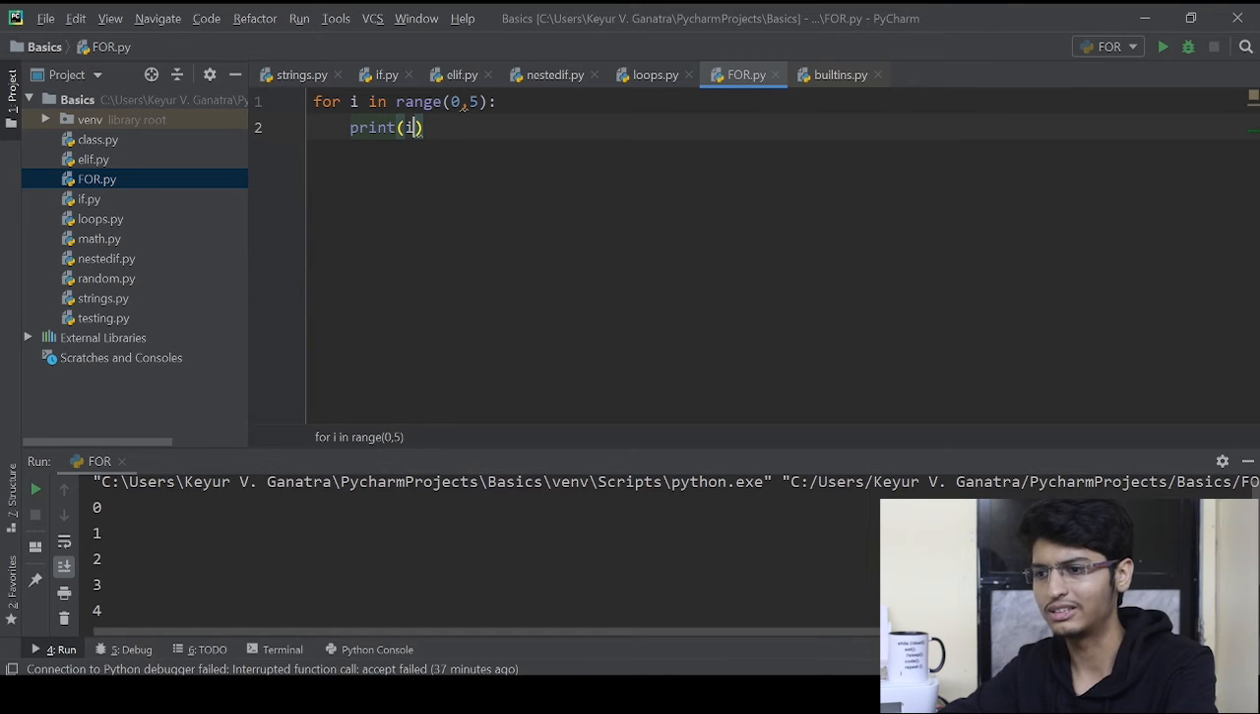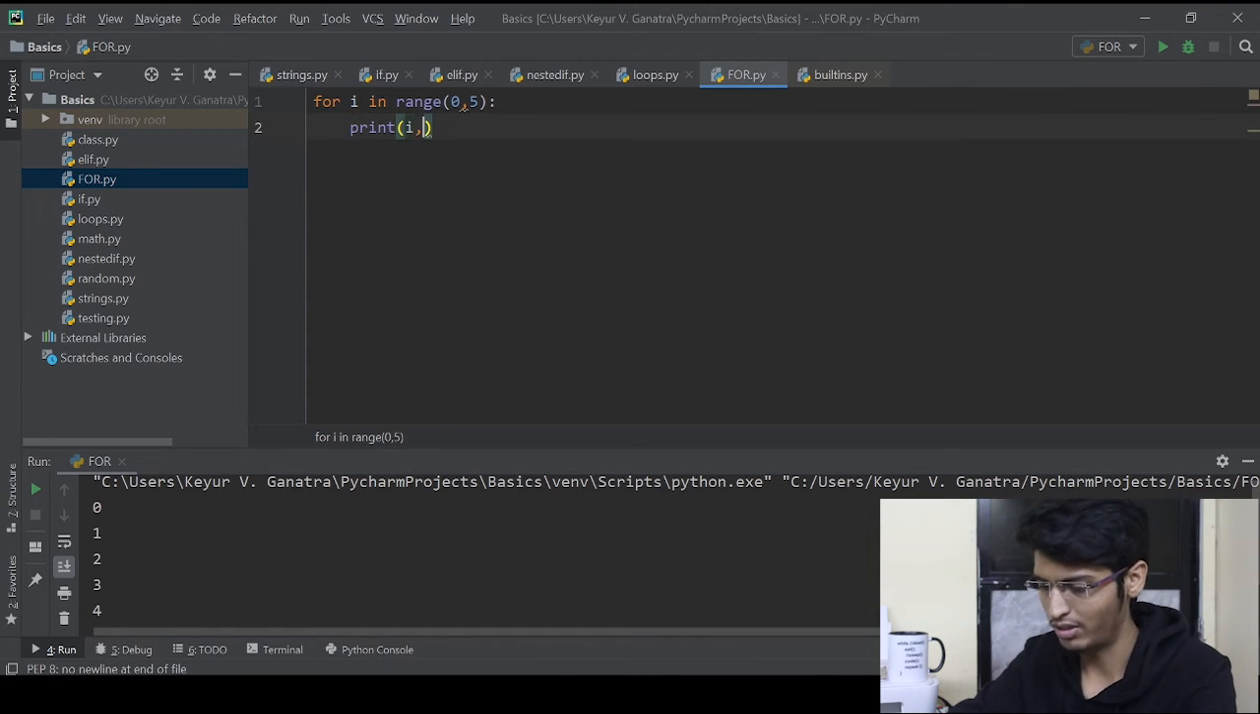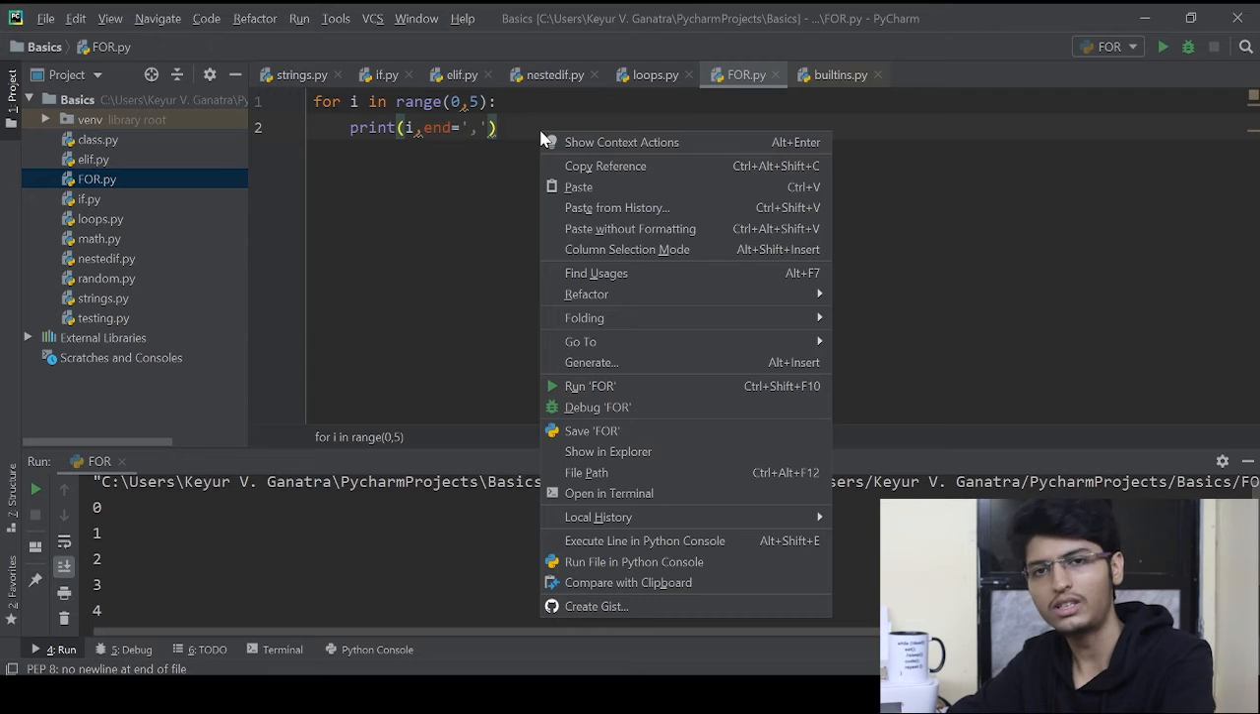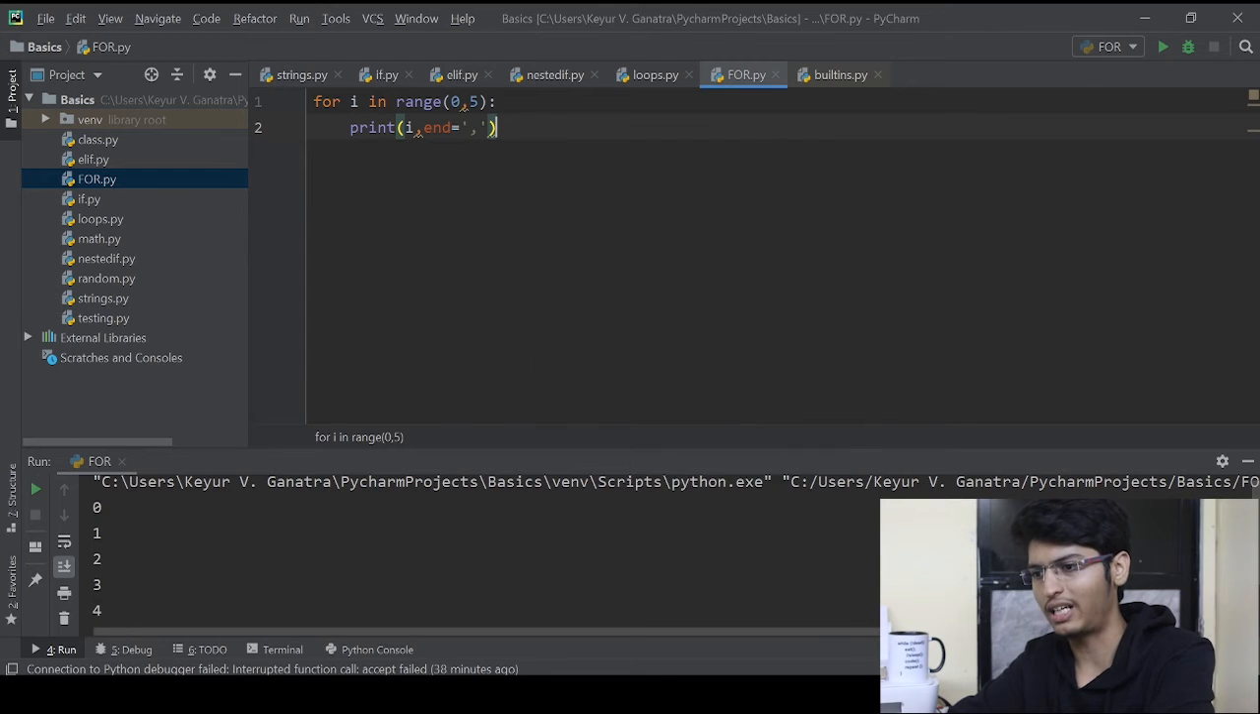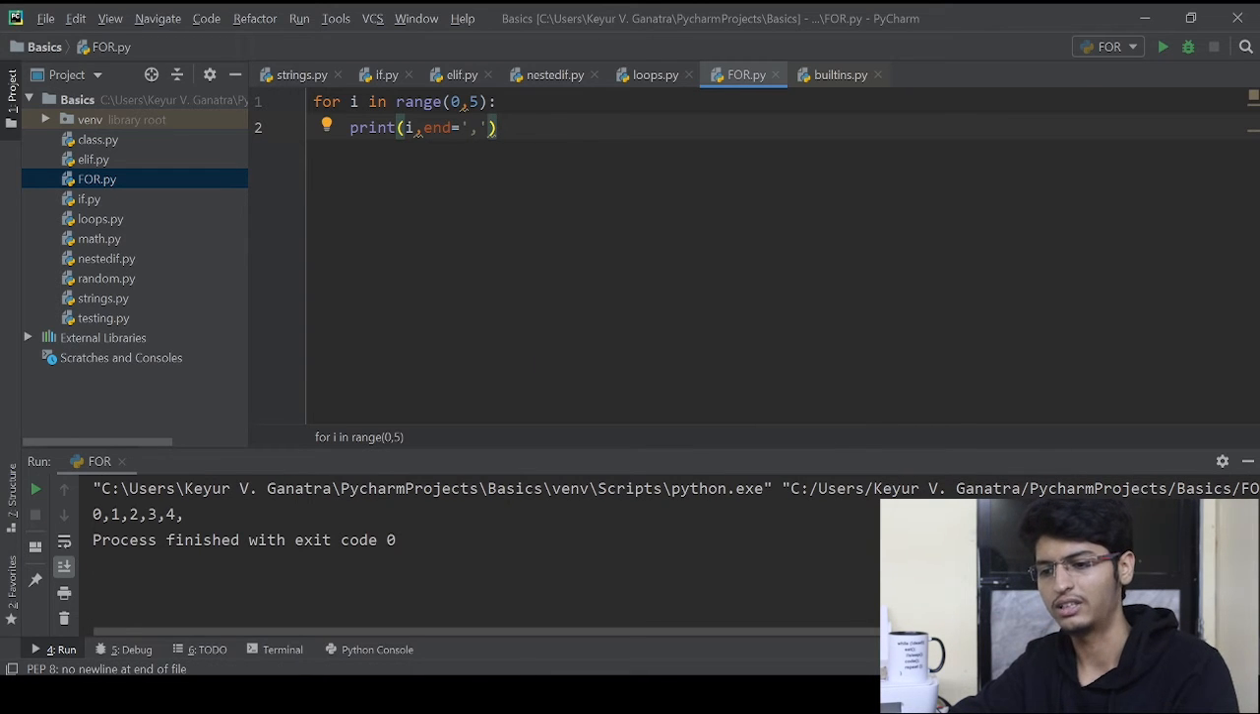So print, this is the first parameter. Then here we will pass end equals, and let's say we want them to be separated by a comma. Let's try and run this, and here we can see it printed 0, 1, 2, 3, 4 on the same line. Isn't that great that you can manipulate the print function as well?